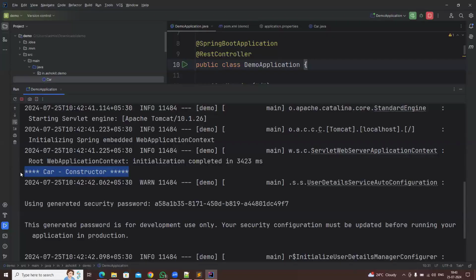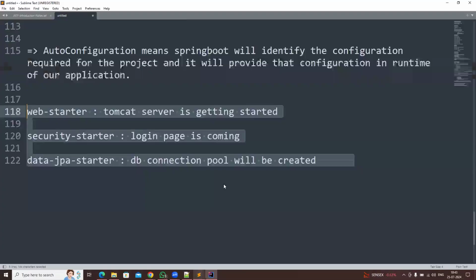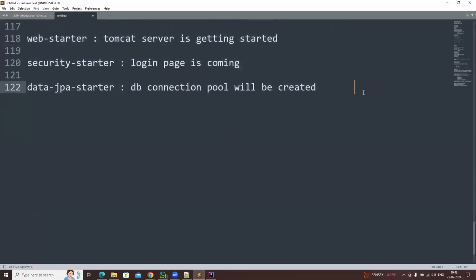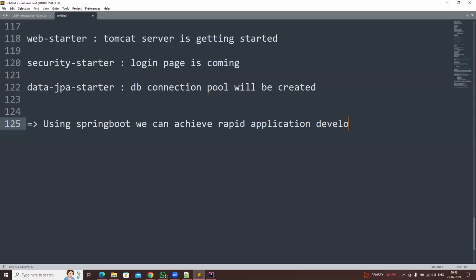So this is called rapid application development. Very quickly we can develop our applications by using Spring Boot. A lot of auto configuration concepts are available here. So they have reduced the burden for the programmer. Using Spring Boot, we can achieve rapid application development. So what is the meaning of rapid application development, guys? Quick development and execution.